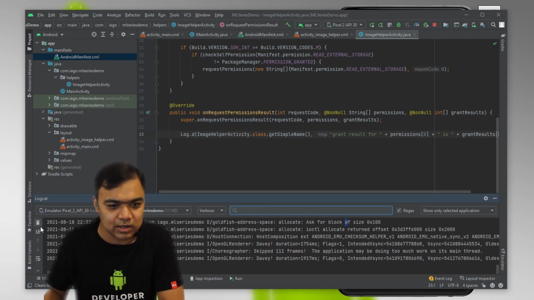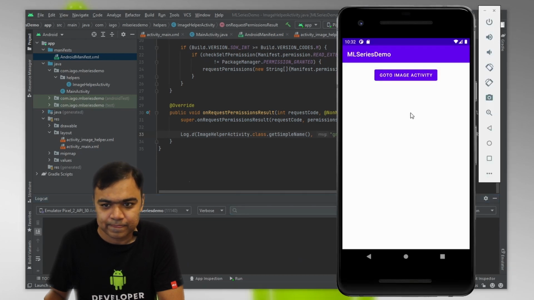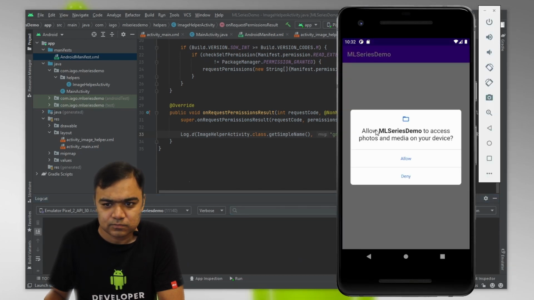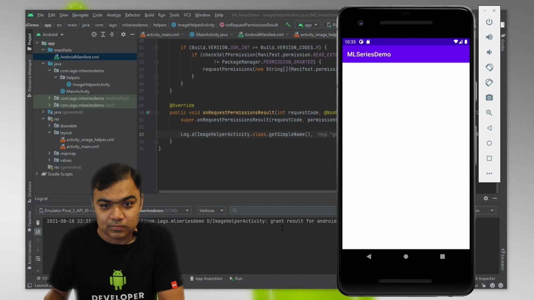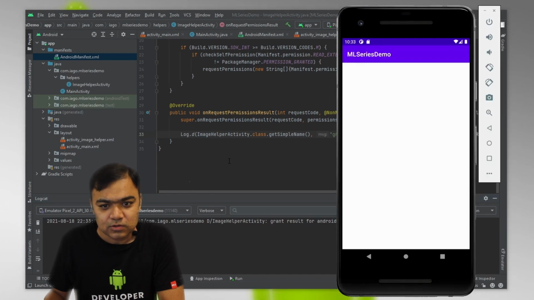So let us use this clear logcat button to clear all the logs, and I've launched the image helper activity, and now once I click allow, you can see that the log was printed, and the grant result for the permission that we gave, read external storage, is 0. So 0 stands for granted, -1 is denied. So now the user has granted the permission.